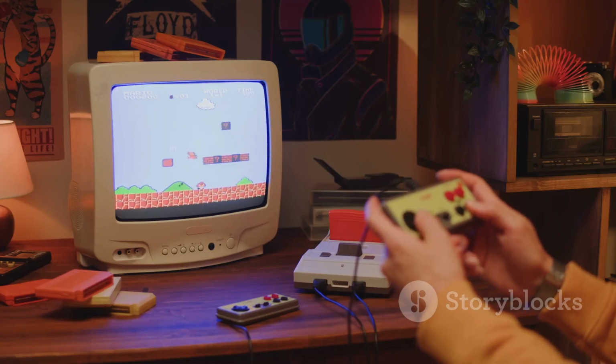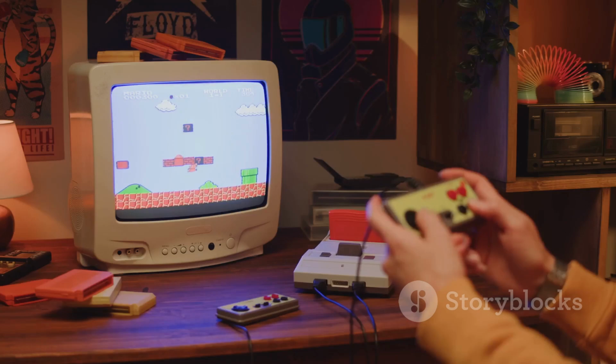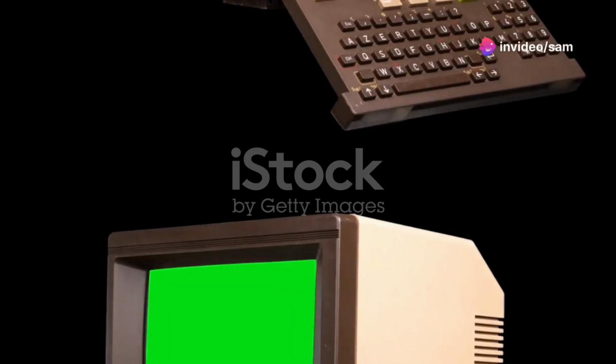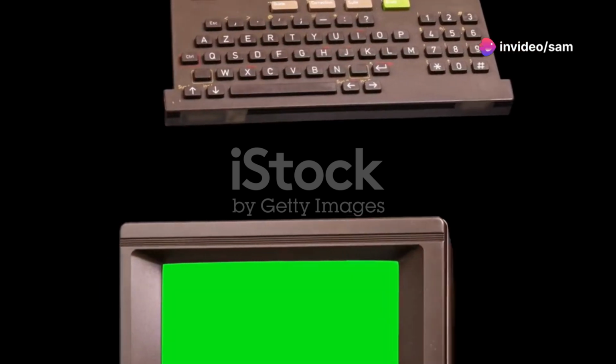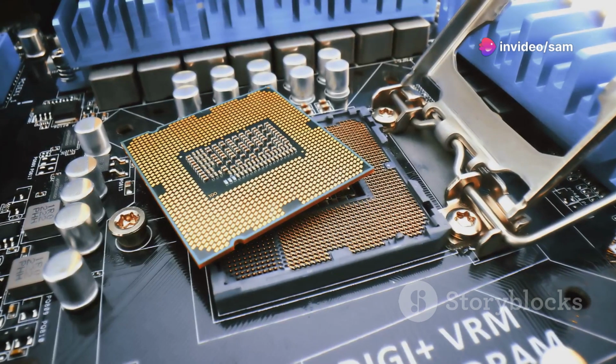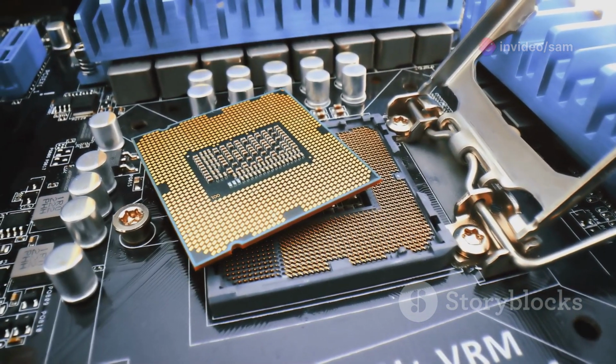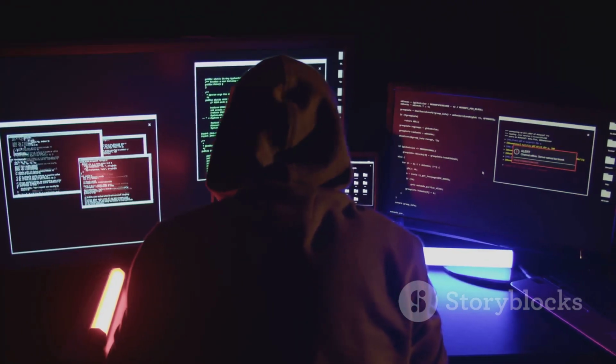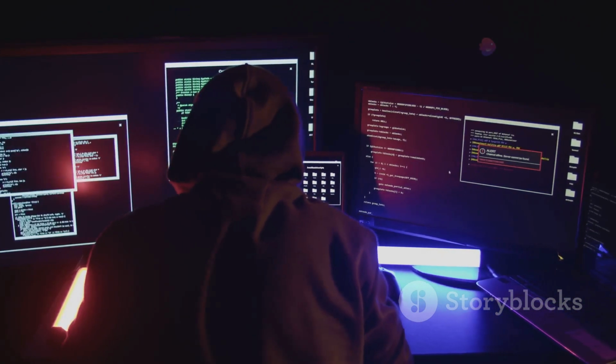Ever wanted to run a different operating system or even play retro games on your computer? That's where emulation comes in. Essentially, we're tricking our computer into thinking it's a completely different system. We'll be focusing on the x86 architecture, the powerhouse behind most personal computers. Get ready to unlock a whole new level of computing.